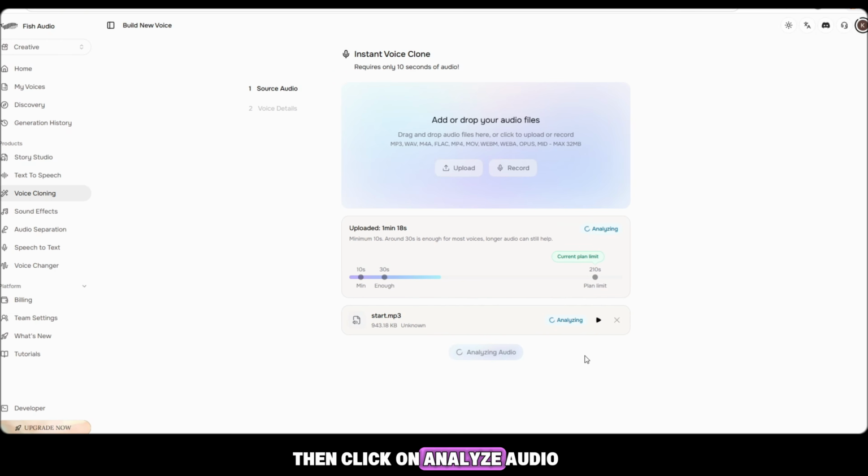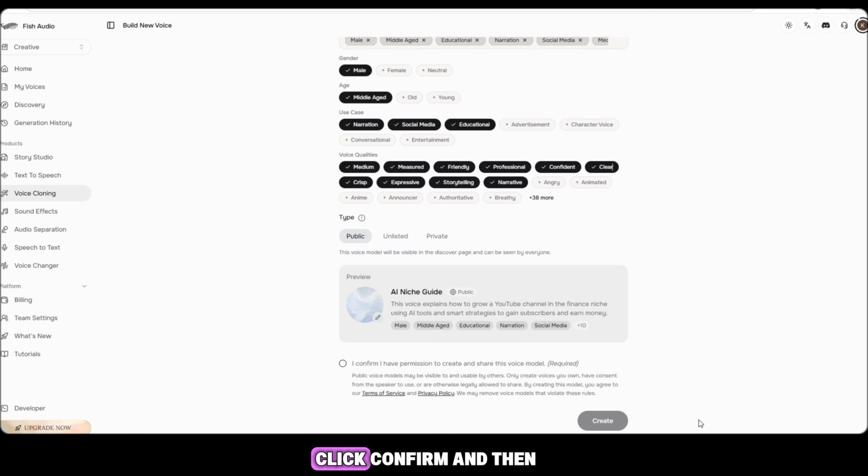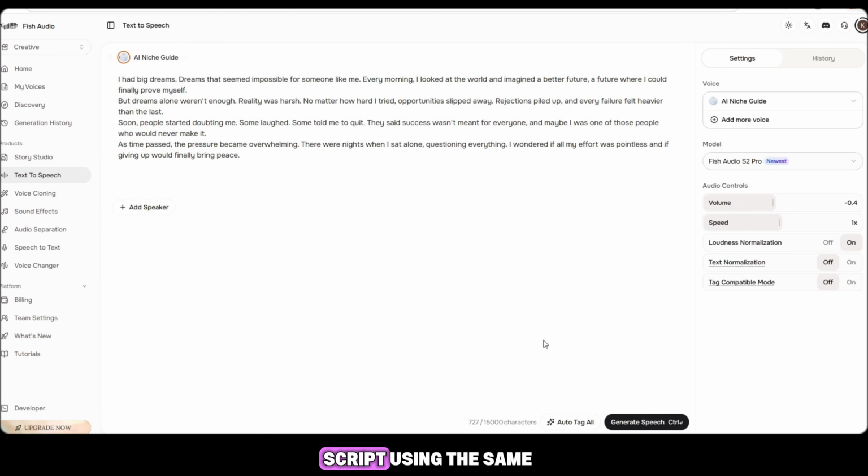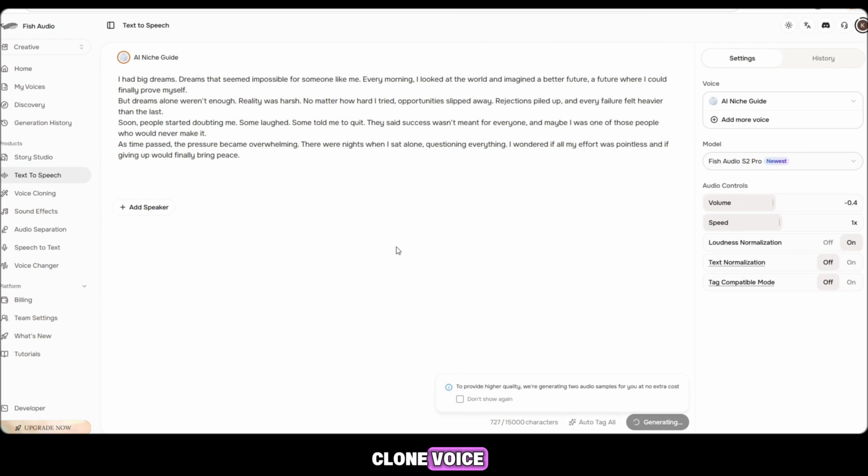Then click on Analyze Audio. The system will begin analyzing the voice characteristics, speaking style, tone, and delivery. Once the analysis is complete, click Confirm and then select Create. Your cloned voice will be ready in just a few moments. After that, click on Use Voice, and now you can generate any script using the same cloned voice.